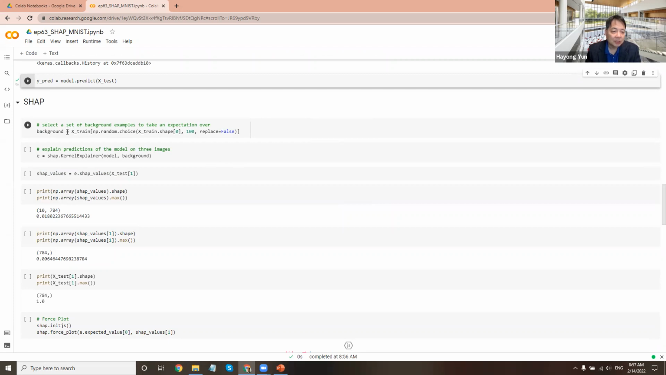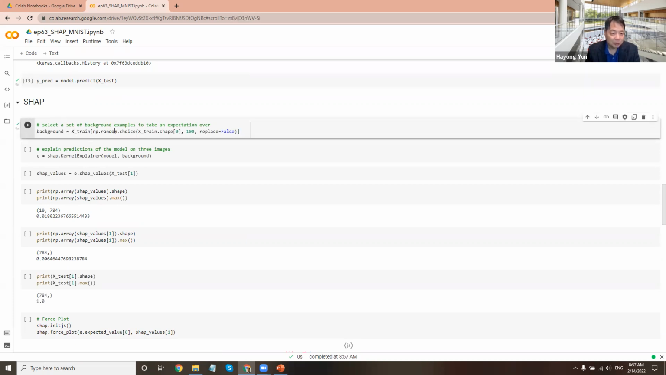So let's select a background. Sometimes the SHapley value method has to compute every combination of the input variables, which can be a lot. So sometimes, to shorten time, we just pick a background of sample images and use that as the comparison of the marginal contribution of each feature. In this case, we have 784 pixels, so that can be quite a lot, isn't it?